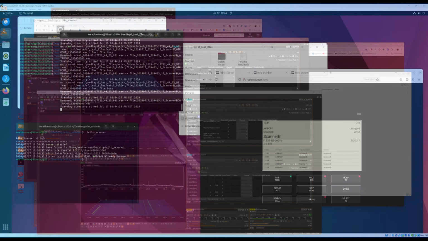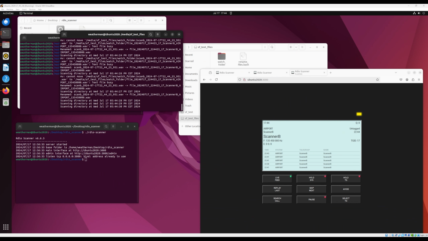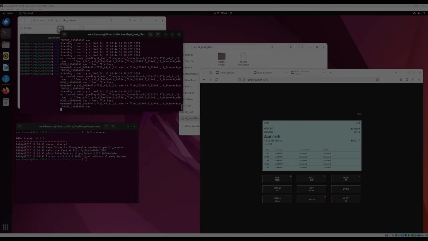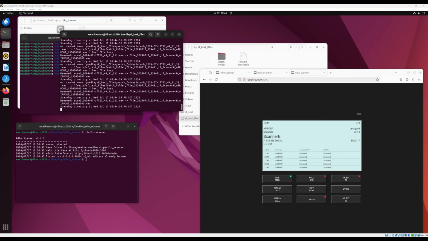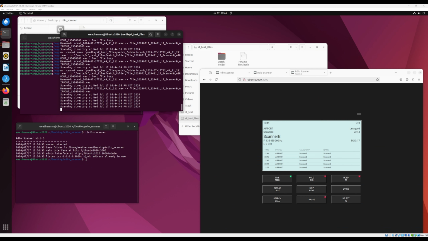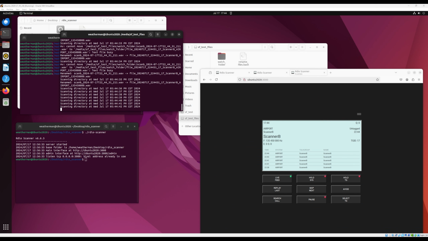And you can see here I just got a hit, so my program, and there it is, got another hit that's coming in. So that should show up here in just a moment. And again, scanner B being the second instance that I have running here.